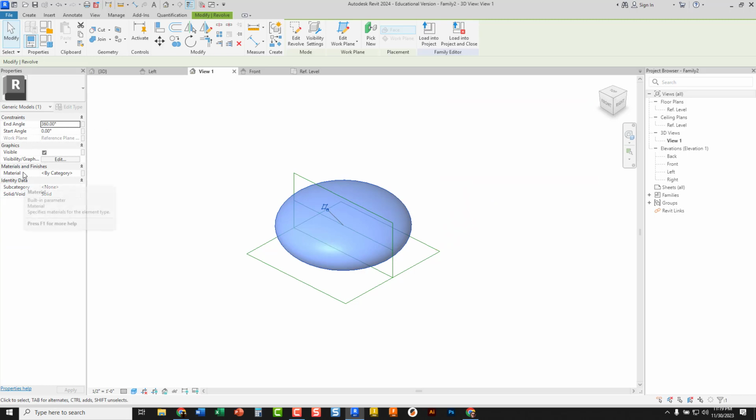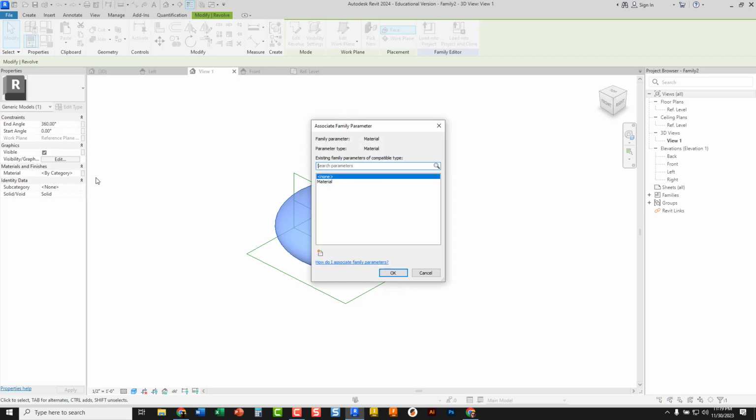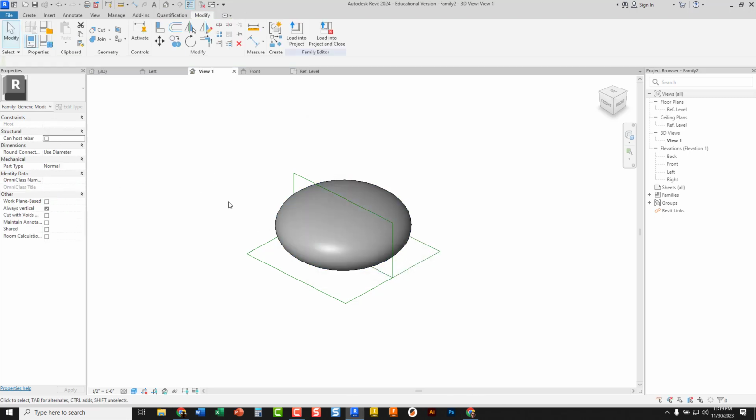And then right here where it says material by category, you have to hit the little box at the end to actually associate the material parameter to this material category. Click OK. And nothing actually changes here. It's just so that we actually have a material button once this is loaded into our project.